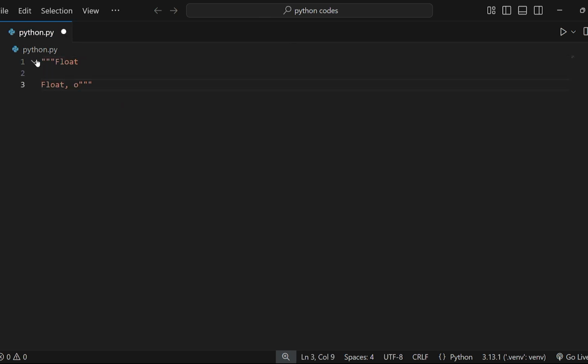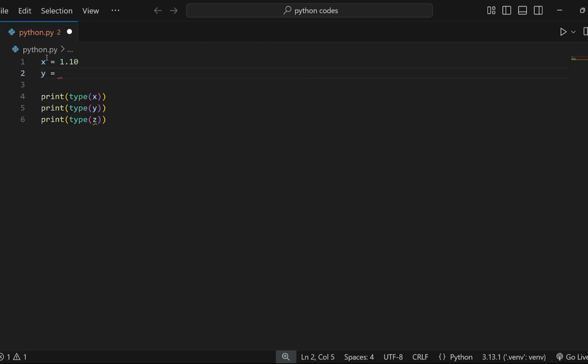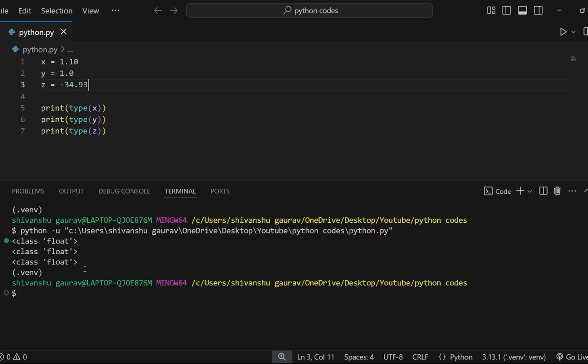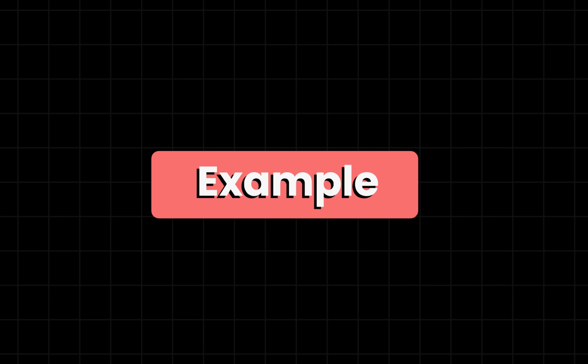Float. Float, or floating point number, is a number, positive or negative, containing one or more decimals. Example. Float can also be scientific numbers with an e to indicate the power of 10. Example.